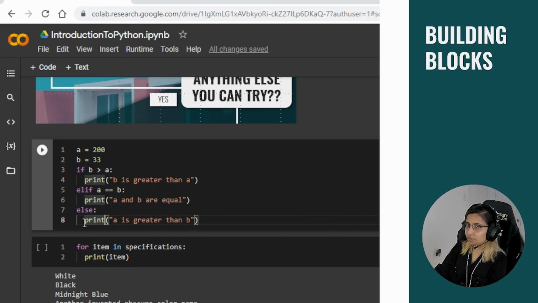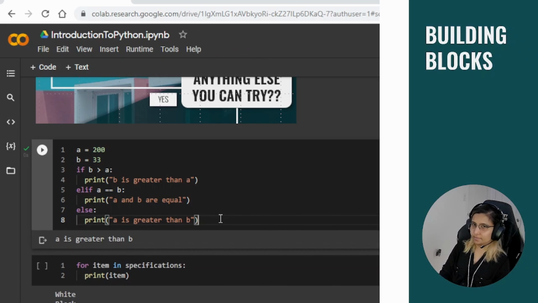Will this line get executed? Yes. So if I run this code block, what would be my output? It will print A is greater than B. Absolutely. It prints A is greater than B. Go ahead, experiment with that in your terminal, in your Colab. Write some variables, write some conditions, and practice.